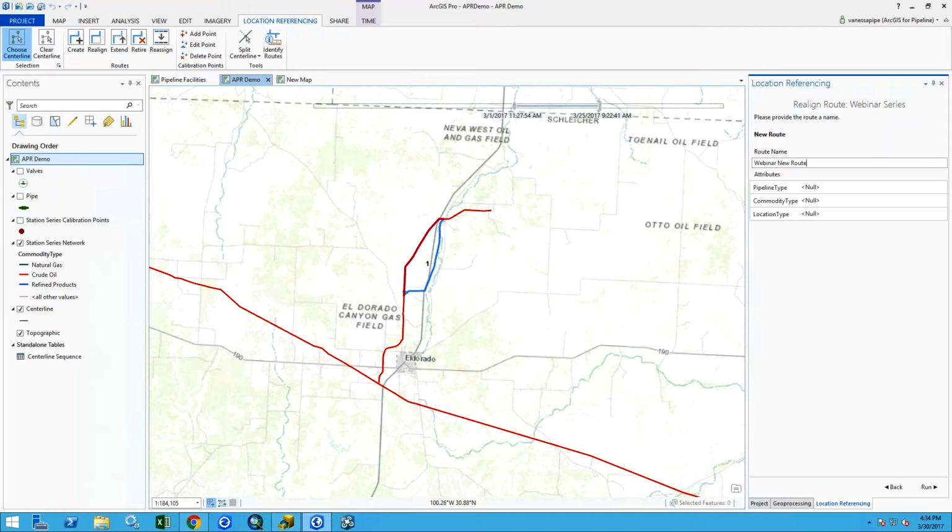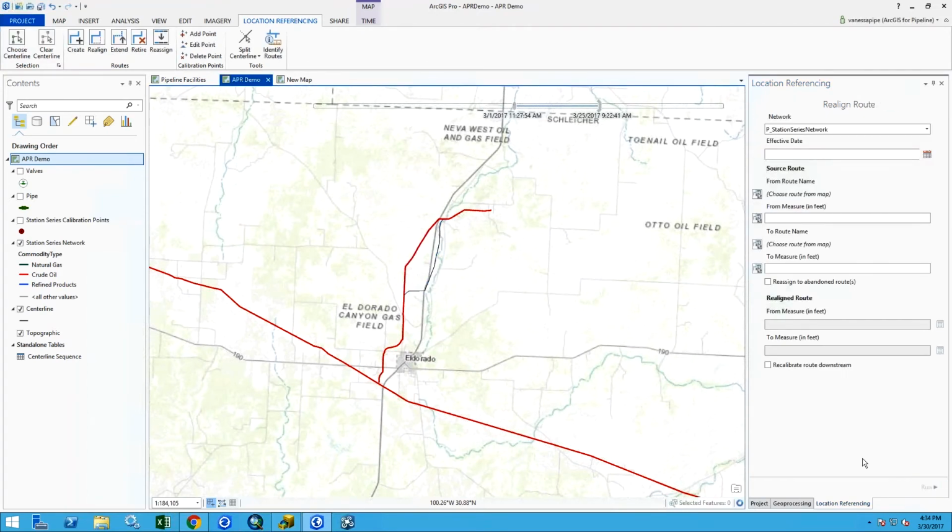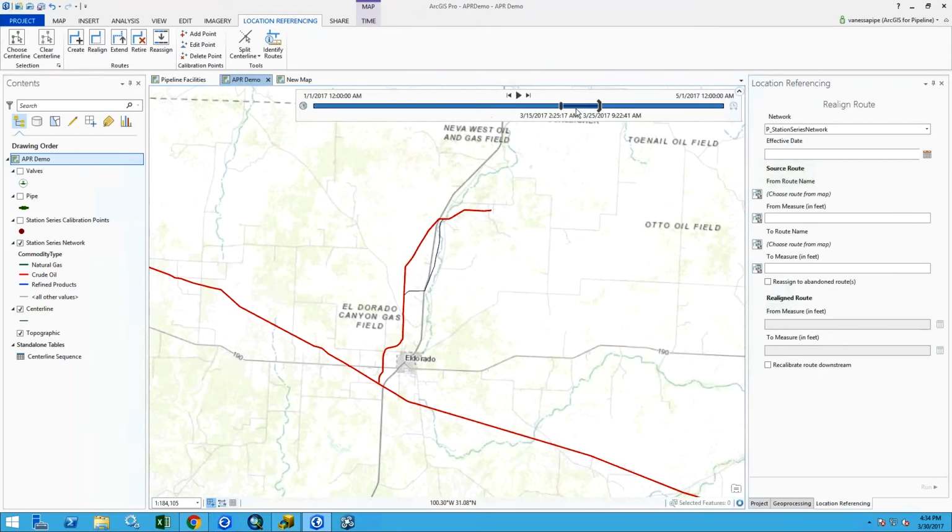So we'll call it webinar new route and give it the attributes like we have throughout the demo. So crude oil and onshore. Actually go ahead and run that tool. Now, the results initially may appear like nothing is happening, but keep in mind our time is stopped at the 25th. So what I'm going to do is close down our time window and actually move us to the 31st, where you'll actually see that that route has changed.